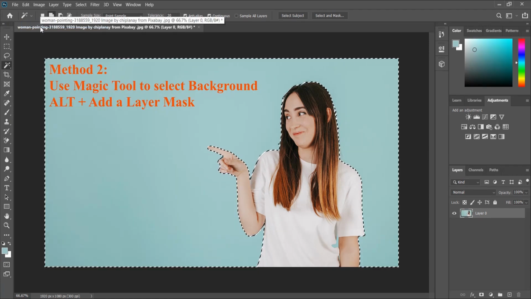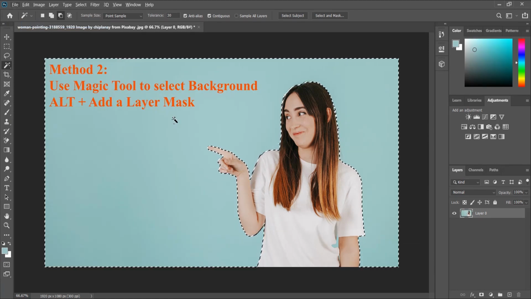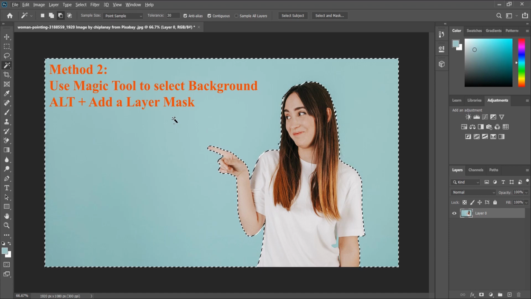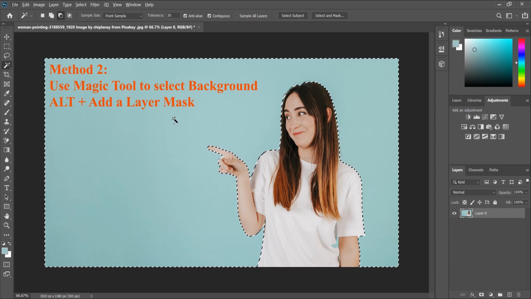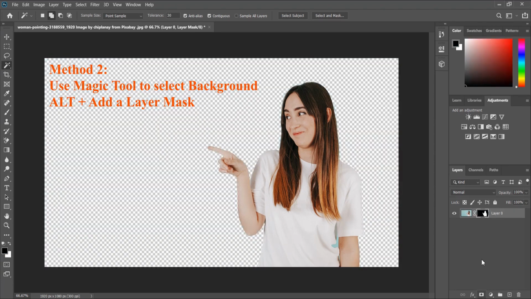Alright, the second method we're going to use is to add a layer mask. We just press and hold the Alt, and then we come to here. Just press this button. We already cut off the image. The second method is good, as we can just keep the original image here. The layer mask will cover up the selected area and leave the original image undisturbed.